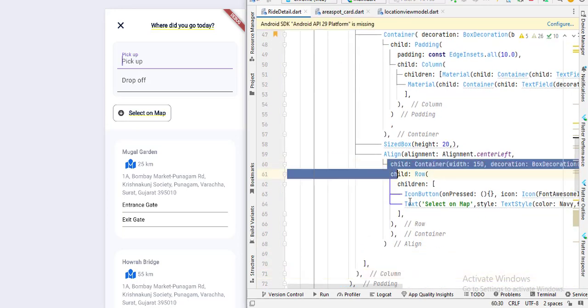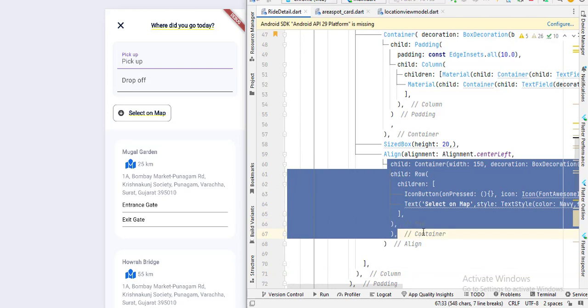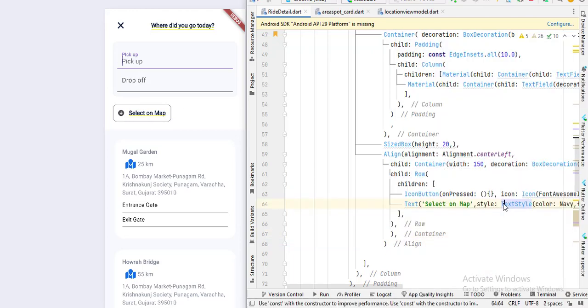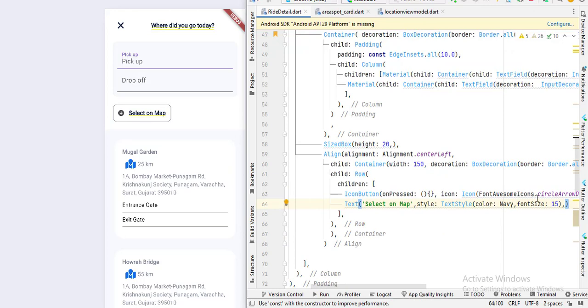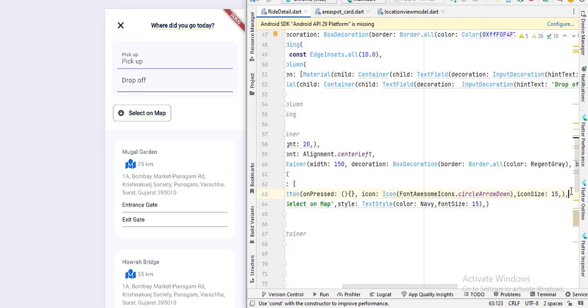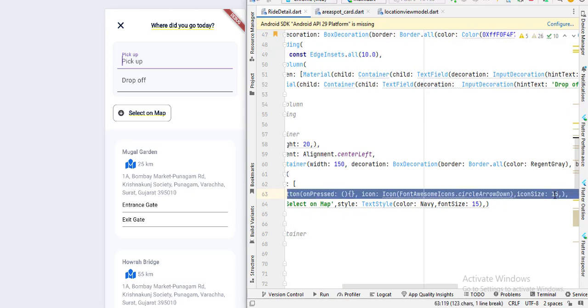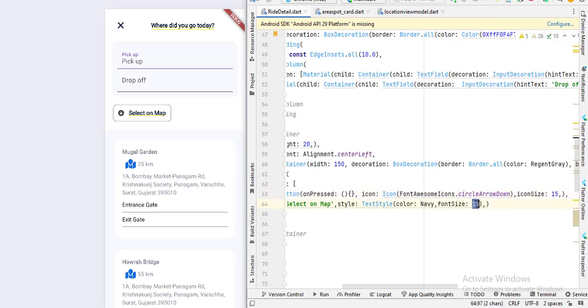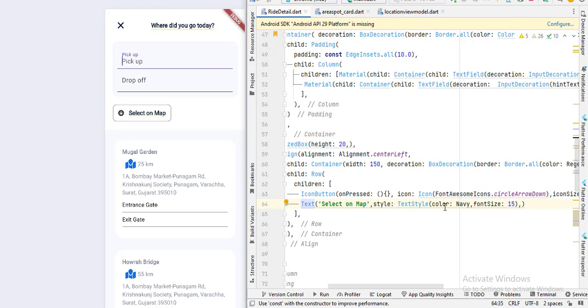Then add this container to show this border, and in the container we have added a row. In that row I have added an icon button and the text to show the select on map. You have to use this icon size, otherwise it will take the default.